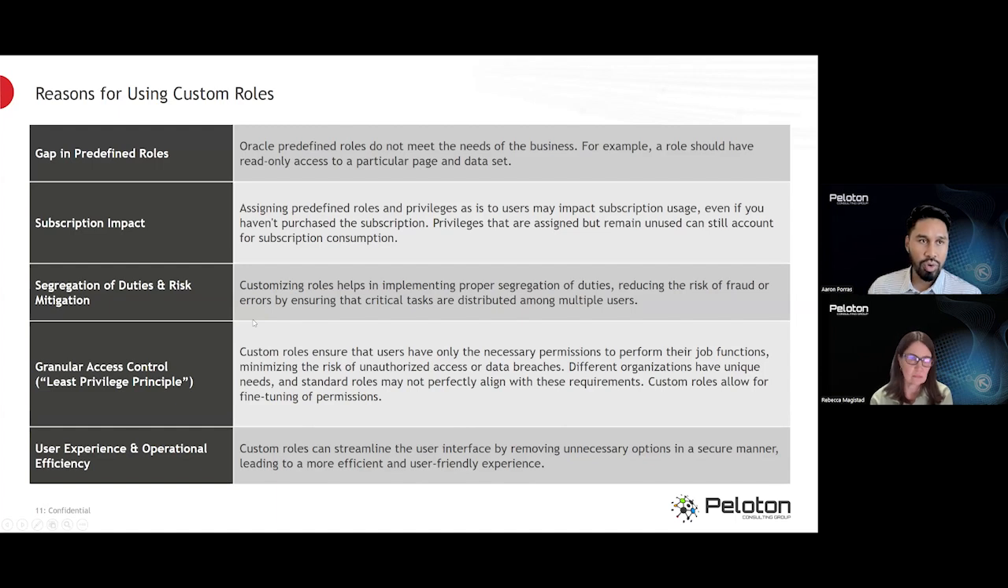So I wanted to talk through some of the reasons for using custom roles. We hear the term quite often working in Oracle and on these projects. There are kind of two camps, at least in the project and implementation world: do we use custom roles, or do we try to leverage the predefined roles that Oracle offers? And I think there has been somewhat of a pivot in the last few years towards the custom role approach. I want to talk through a few of those reasons outlined here.